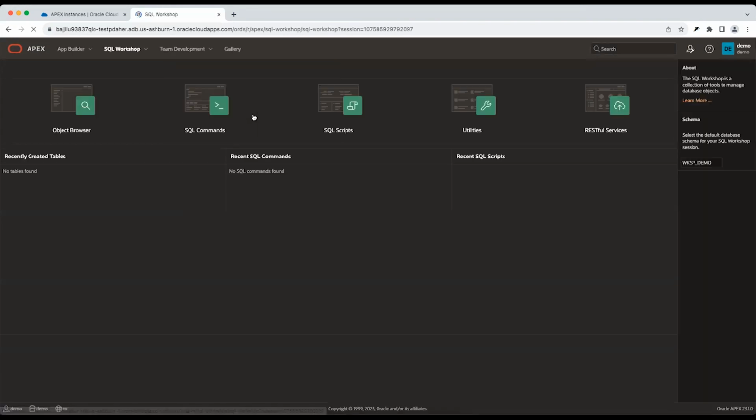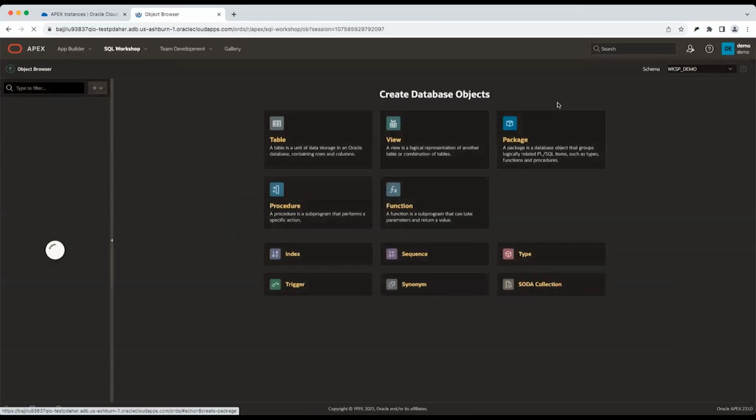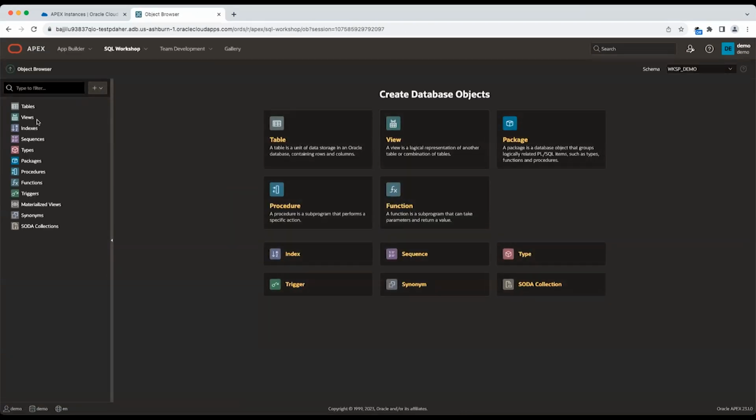So SQL Workshop is known as the data layer of Apex. Here you can view in the object browser every single object associated with your specific workspace and schema. You can view all the tables, the views, the indexes, sequences, etc. Now, Apex is low code. That means creating these database objects is very easy.